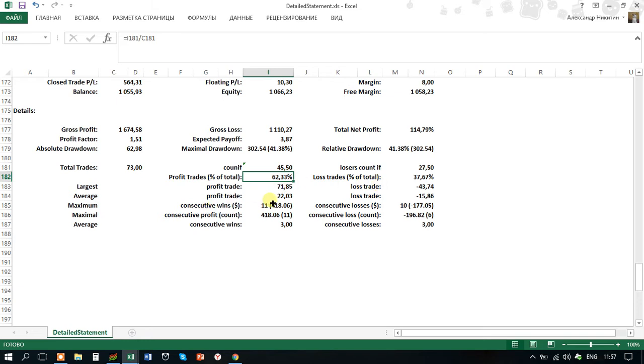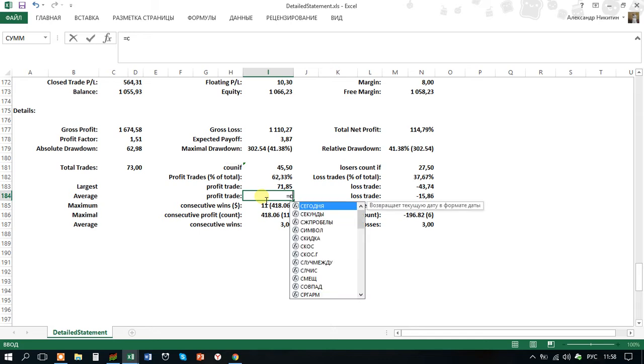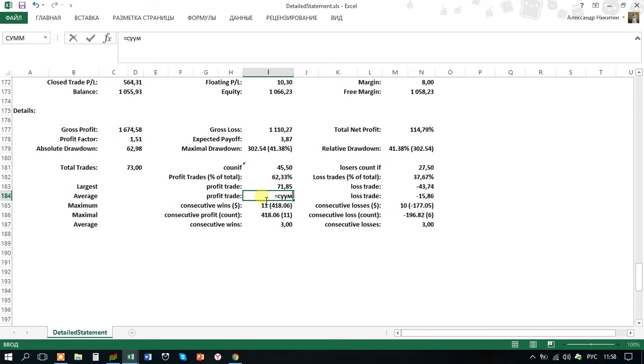Well, what else? Average profit trades. It is 22. Actually, it's not correct, because if I count zeros as winners as well, this means my average winning trade will become less. And if I won't count zeros as negative trades, this means my average loss trade will be larger. So I am going to recalculate that as well. So the formula is SUMIF.